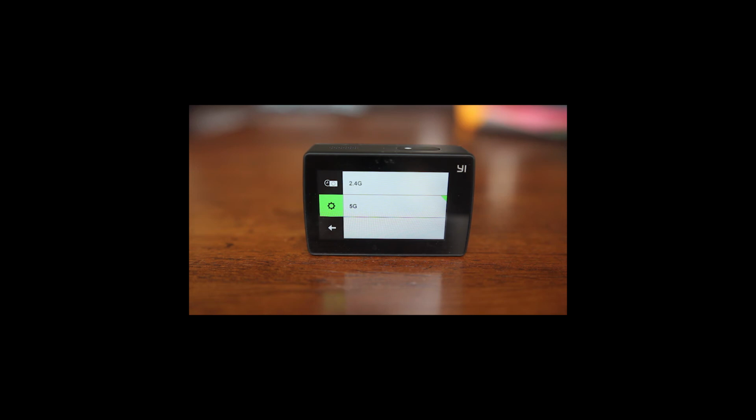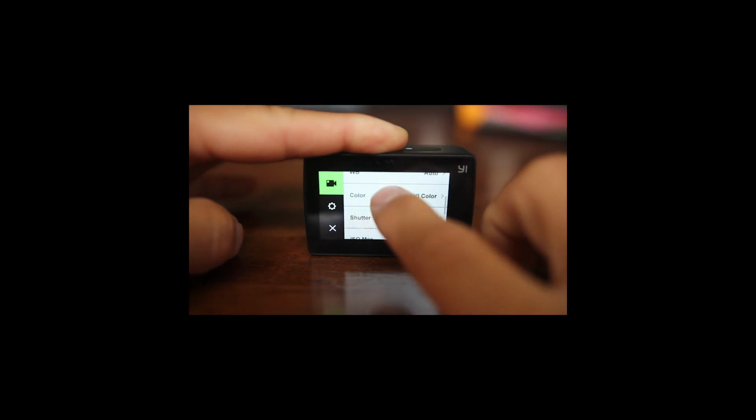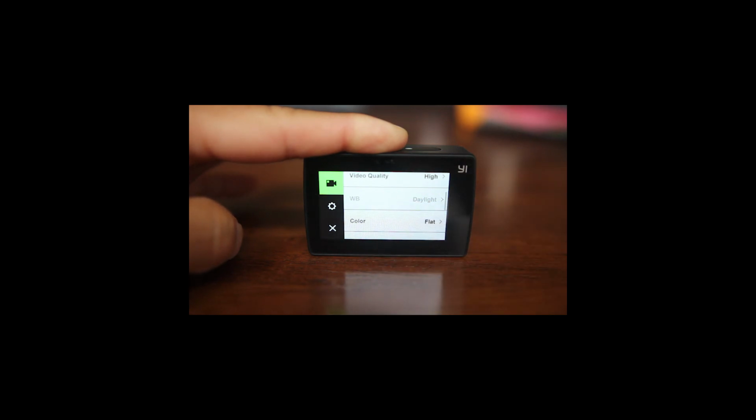Optimize manual white balance performance. Optimize Flatcolor mode. And it supports multiple AWB modes now. Let's take a look at that. So I have it set to Yi color. Let's change it to flat. And looks like white balance is grayed out. So hopefully in the new firmware, you can change this while you're in the flat color mode.